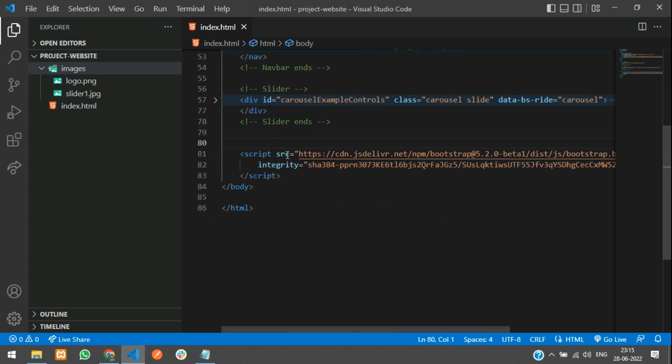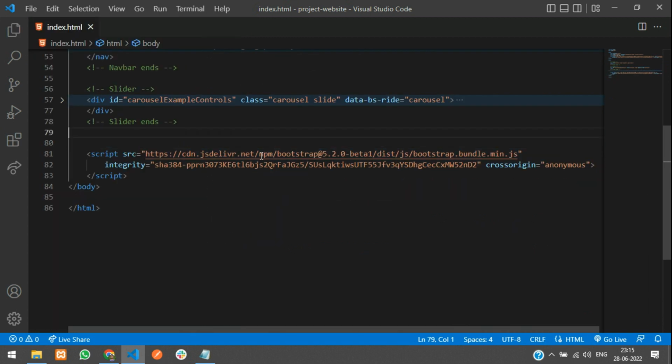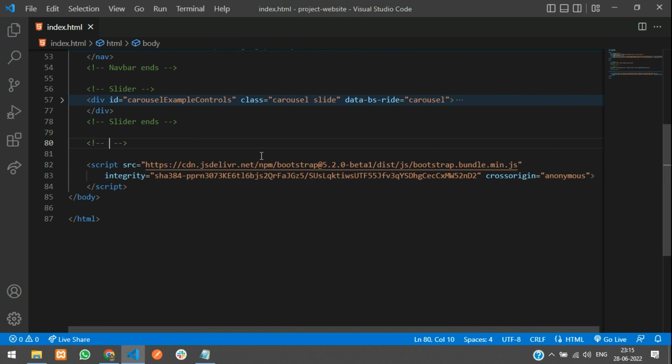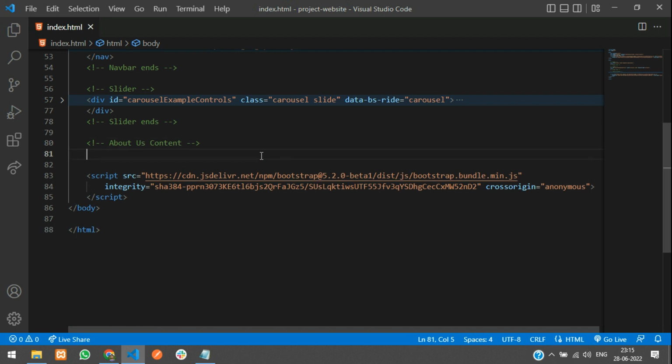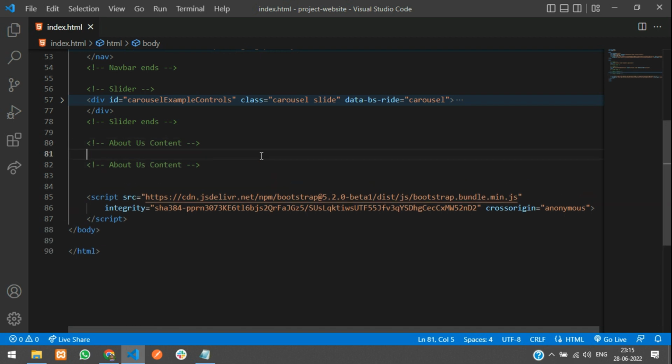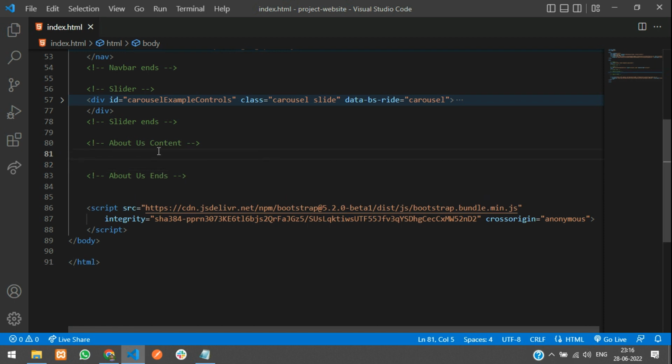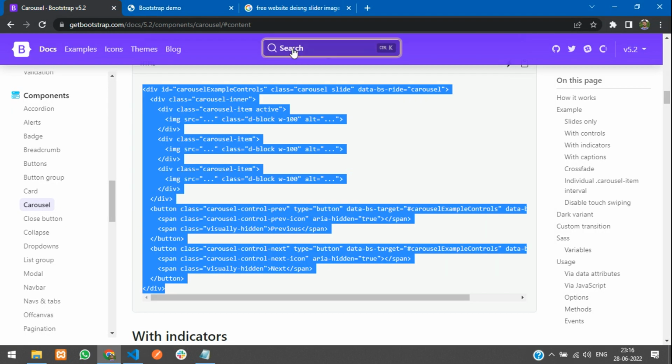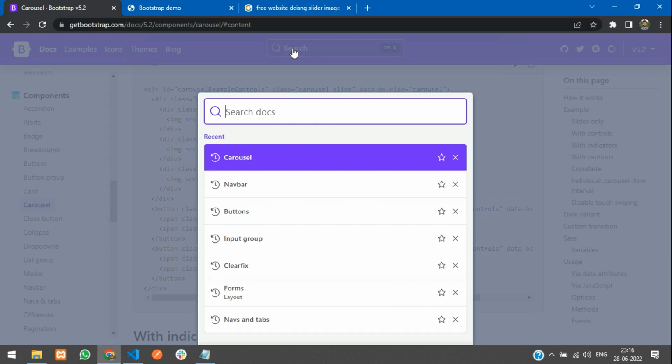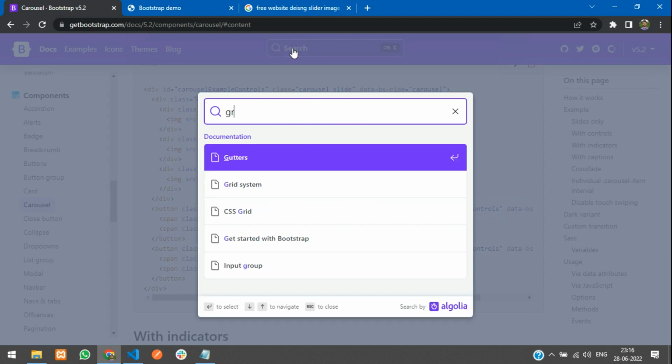Let's minimize the slider, and now let's begin with the about us content. So about us content, and you need to end it also, right? So let me just create that tag before itself, ends. And here we are going to use the Bootstrap grid system. So basically Bootstrap grid system works with the container, row and columns, guys. Let me just show you.